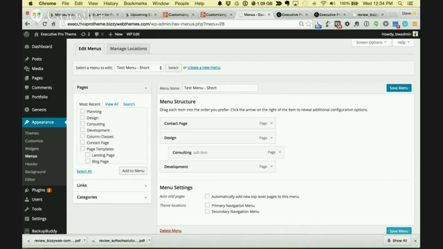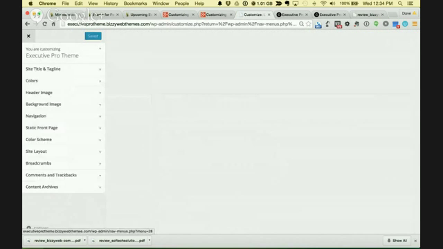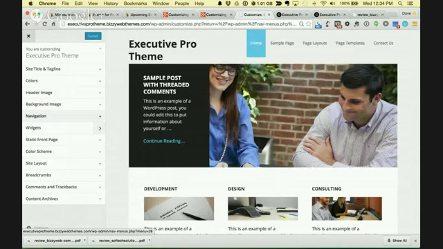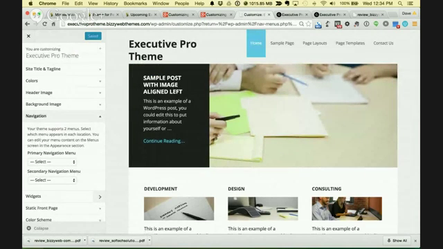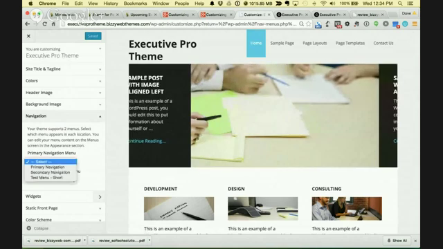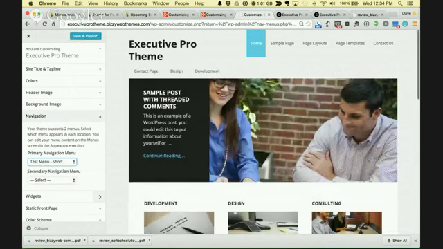And so if I click Save Menu now, I can go back into my Customize. And if I'm in Customize, I can look at, again, navigation. And then I can choose which menu I want. So now all of a sudden I have Test Menu Short available. And then for Test Menu Short, that shows up right here.